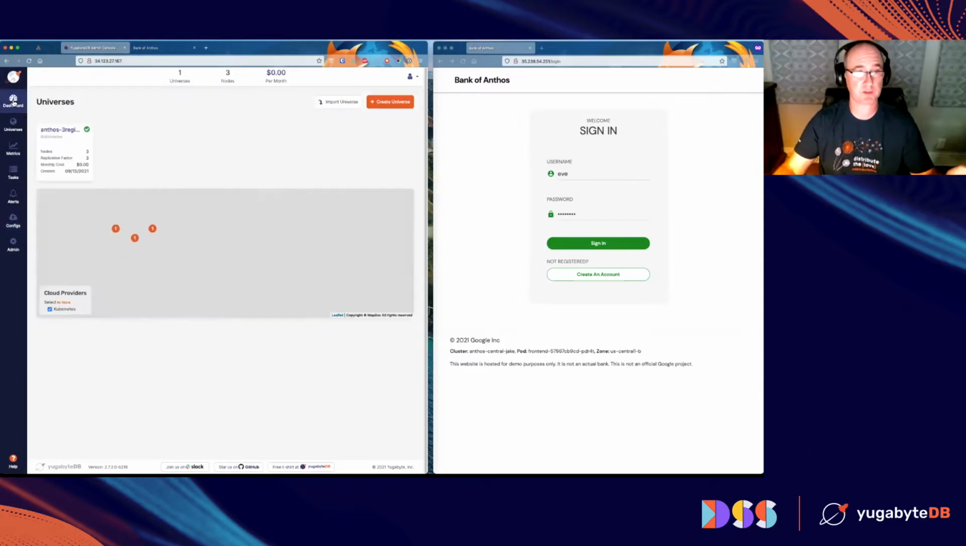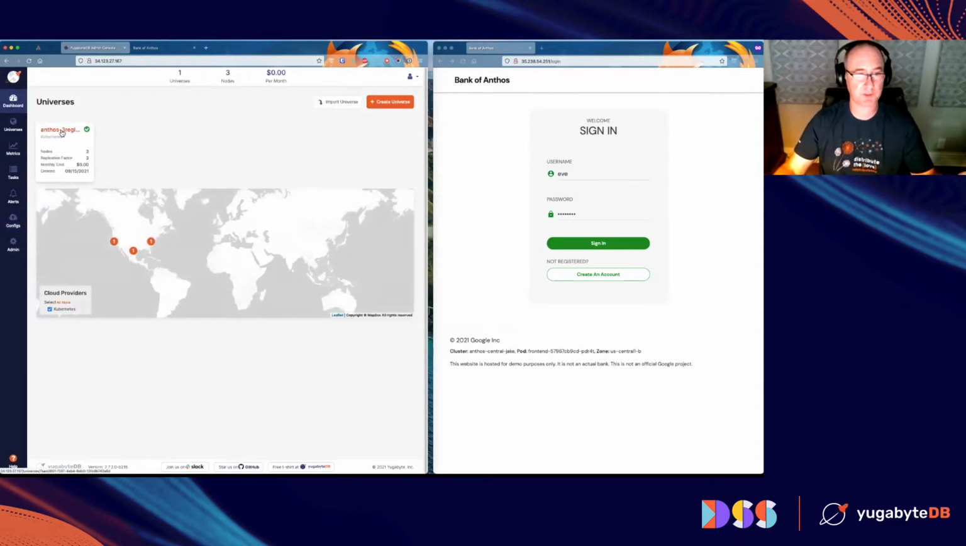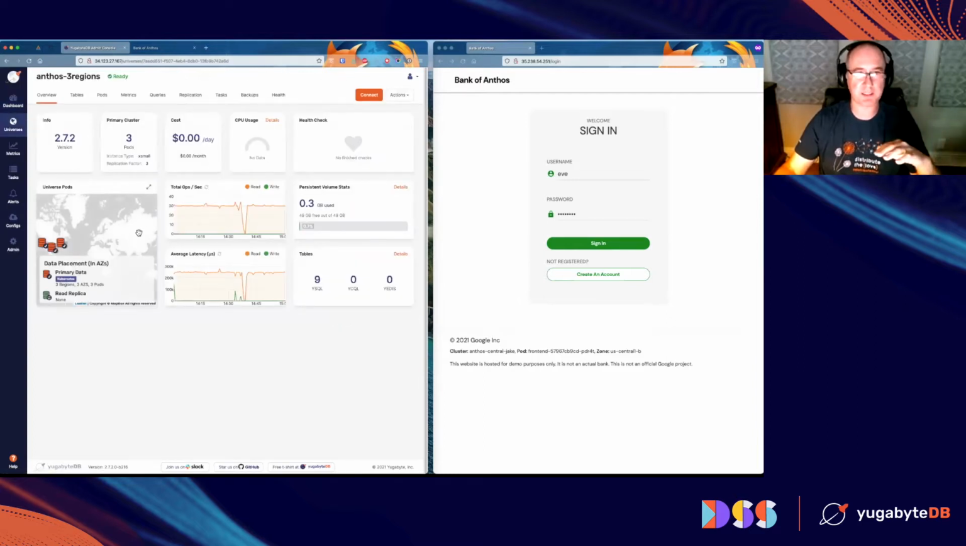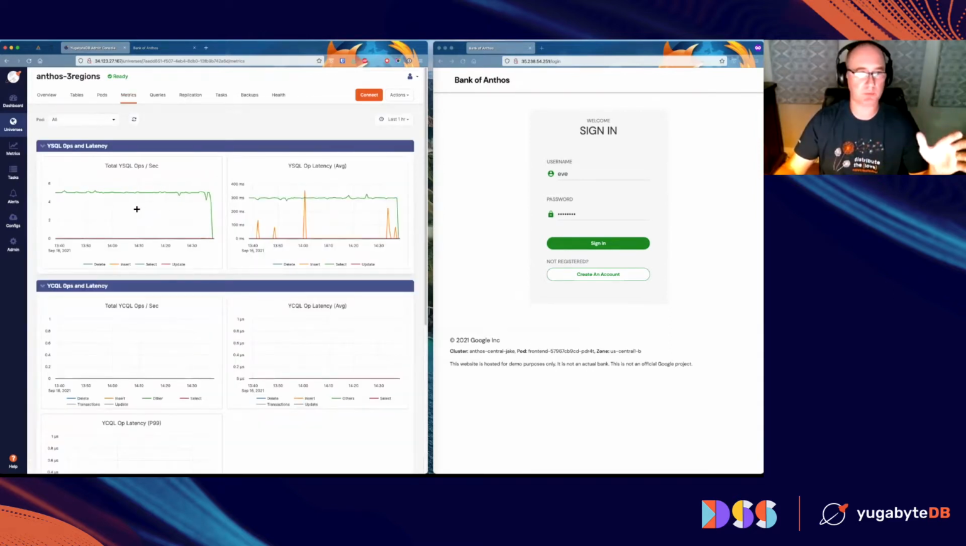So I've already created one of those databases. Now I created what's called a universe. So you can see here I've got a universe, which you can think of as a geo-distributed cluster of YugabyteDB. I called it Anthos 3 regions. So if I go in here, I can see I've created this database. This is the database that this web application, Bank of Anthos, is actually running on. You have tabs here where you can look at things like metrics. We give you all the stuff that you would expect from a database management platform: ops per second, latency, CPU, all that kind of stuff is available here in the metrics, and you can alert on all this stuff as well. So this is what it looks like from a database perspective.